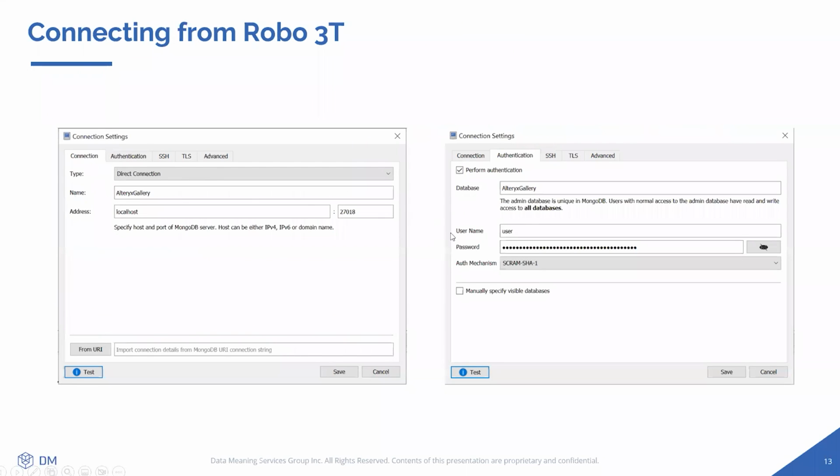Connecting from Robo 3T. Robo 3T is an application. It's free. You can download it and install it on that machine. It looks like this. We make some quick connections here with some of that information I showed you earlier. We see the address is localhost 27018. Again, that is if you're connecting on the machine that the Mongo is installed to. And then there's some information about your authentication.